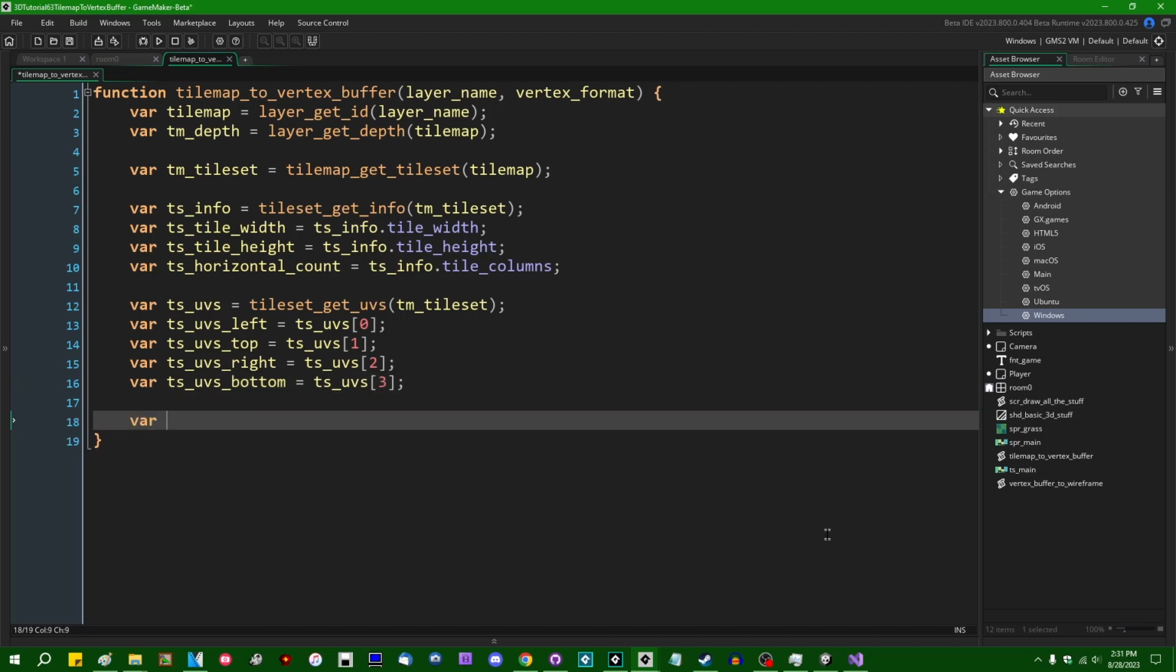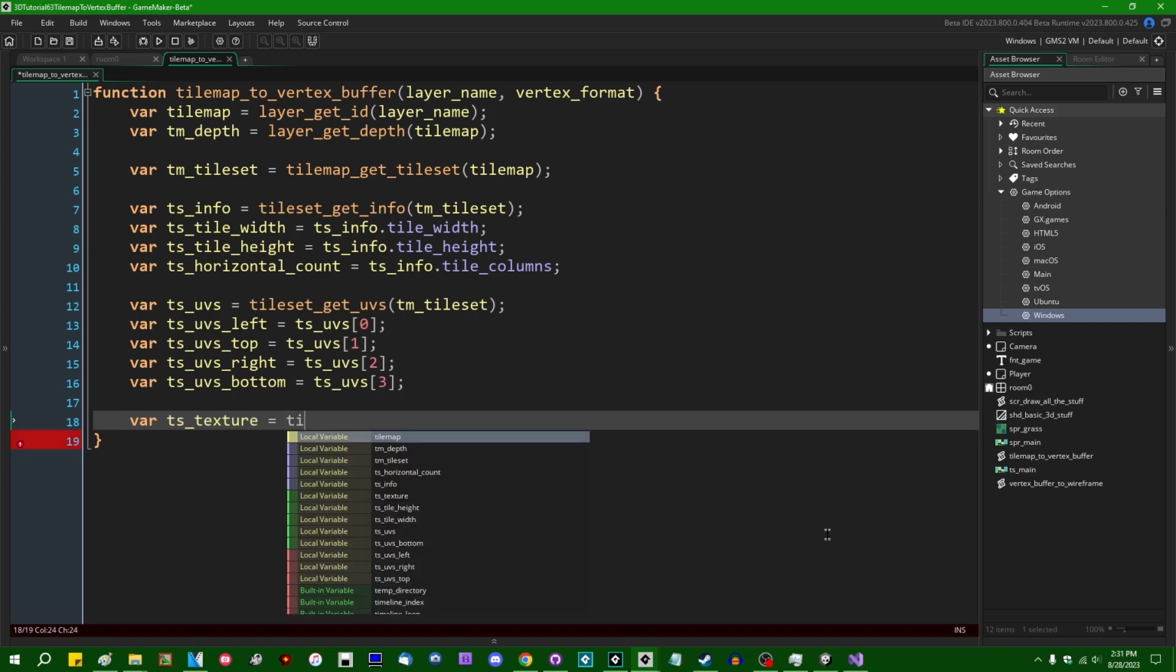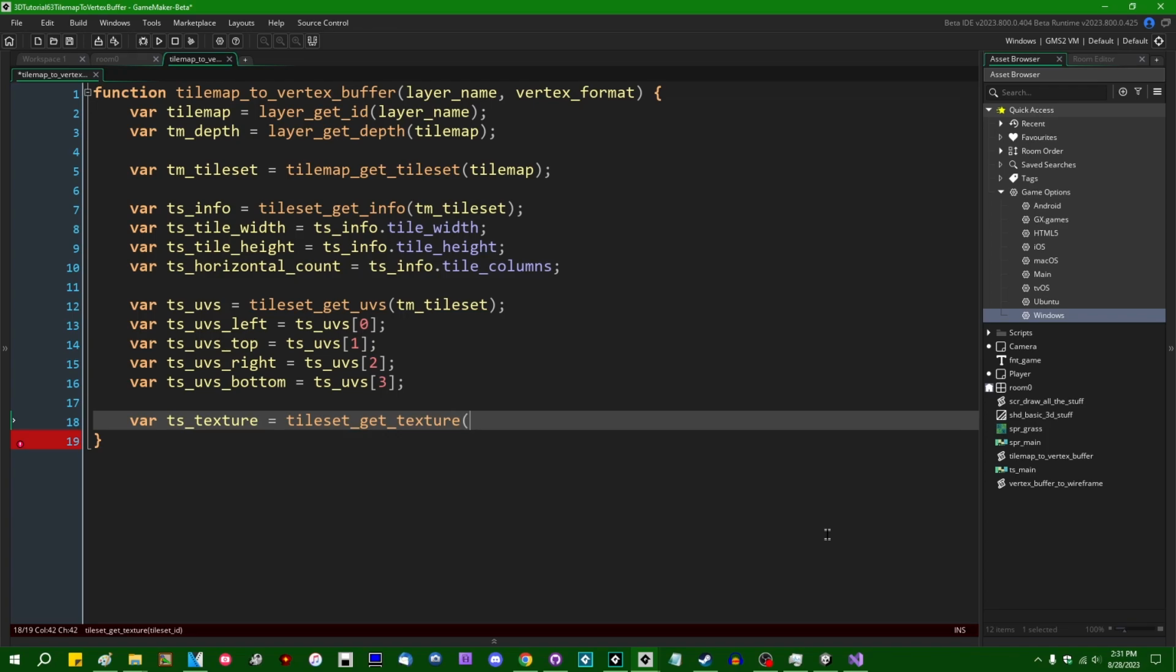Next, I'm going to want the actual texture information that goes with the tile set. So we can say ts_texture is going to be tileset get texture.